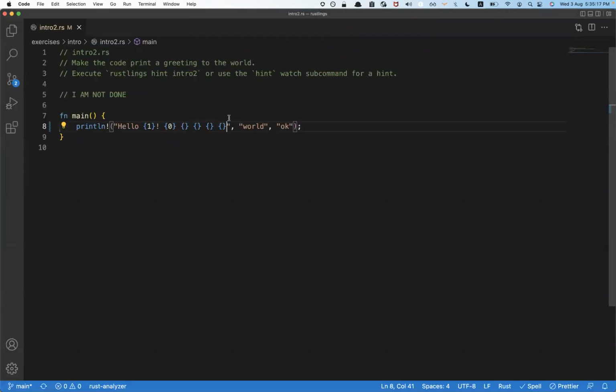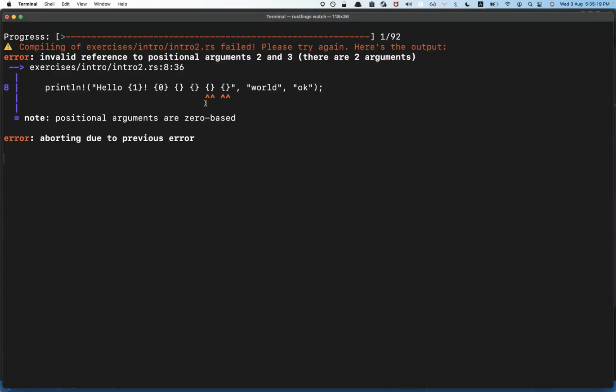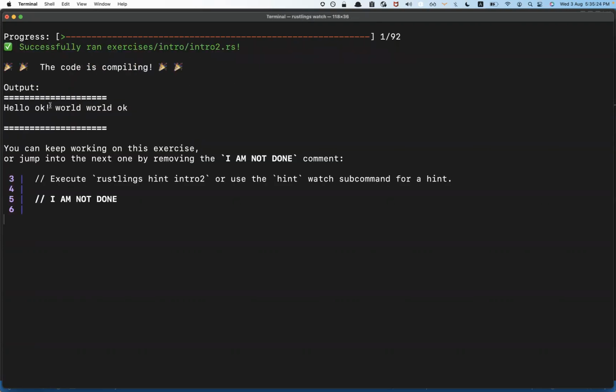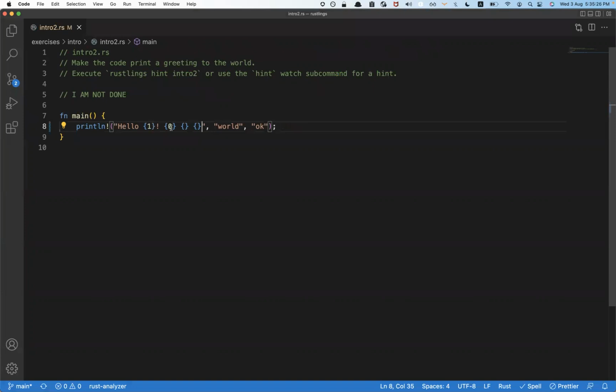I think if I remove these two, it's going to be world okay. It's going to be hello okay world. That's because of the 1 and 0. If I put it like this, it starts from 0 and then just starts putting things. So it's like corresponding values. So hi world and then okay. Awesome. So, but I can't go more than this.